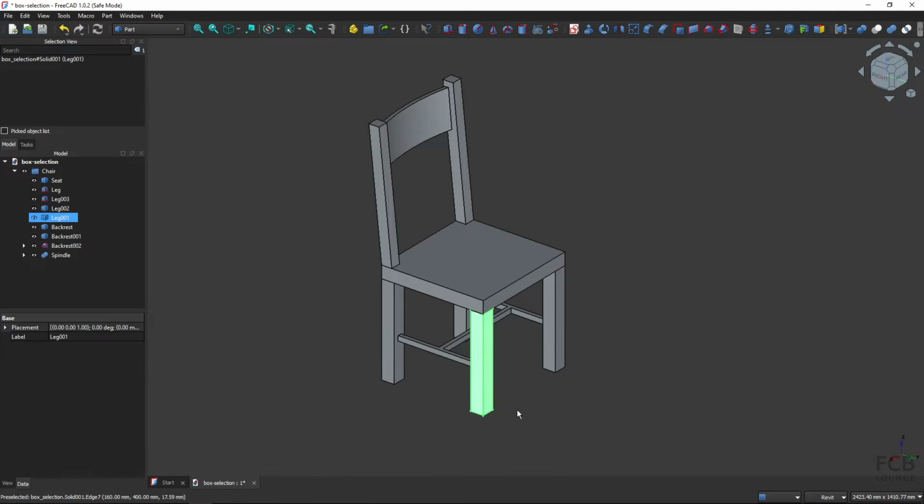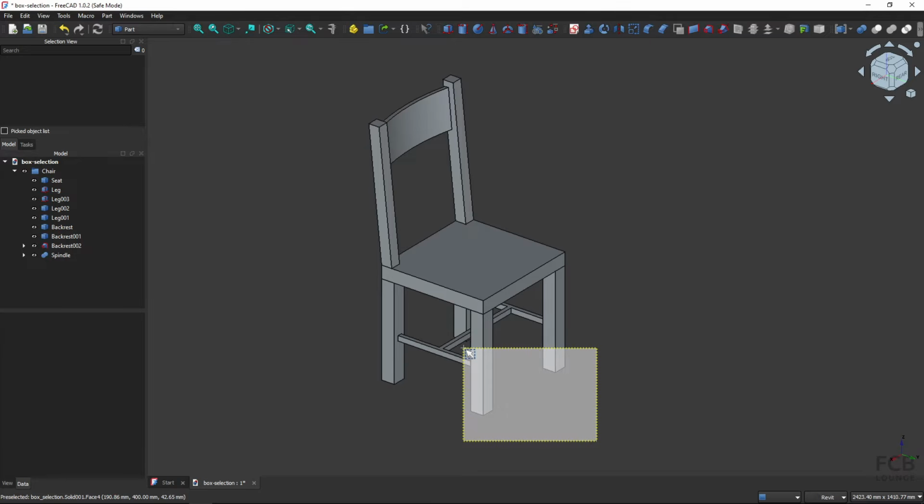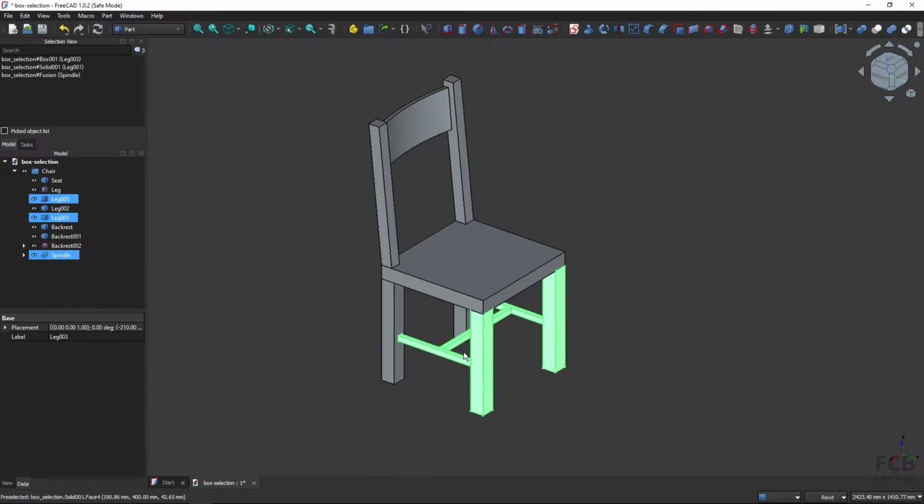Why is that? This is because if I click and drag from right to left, everything that's partially in the selection window will be selected. So you can see if I release here, the leg was partially inside of the selection window, so it's selected. If I clear my selection and do this again like so, you can see that this leg is inside of the window, this leg and the spindle, and these three objects are selected.